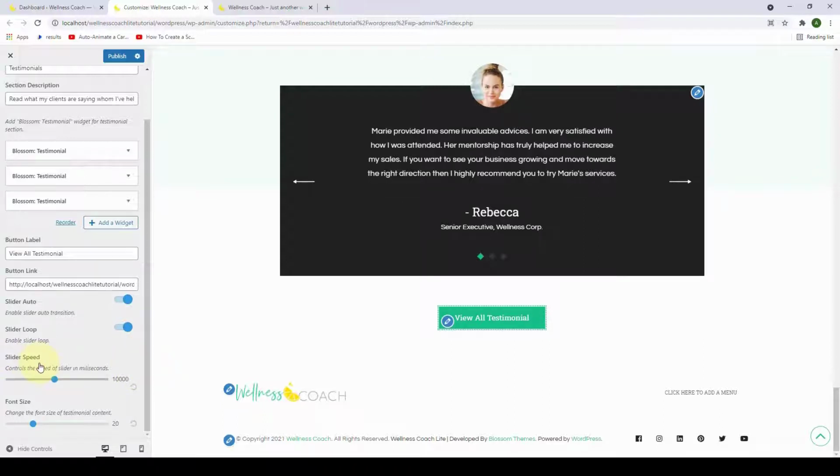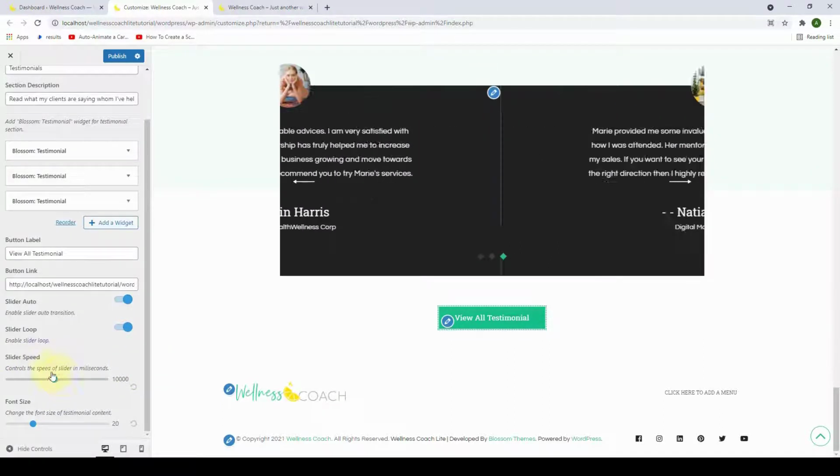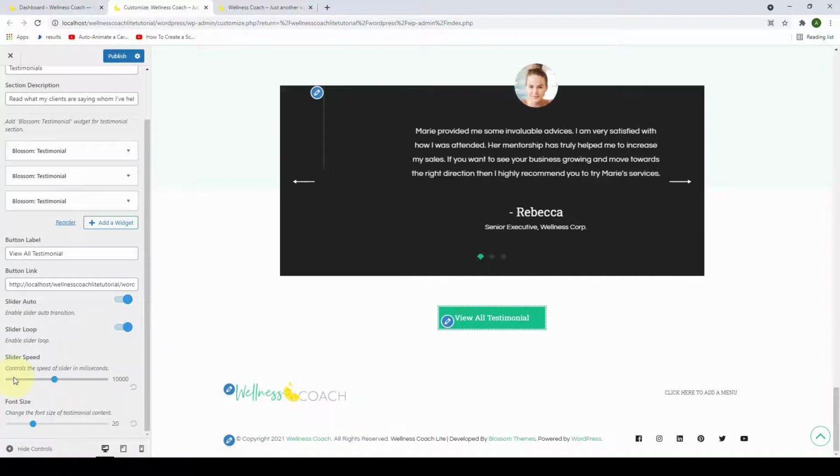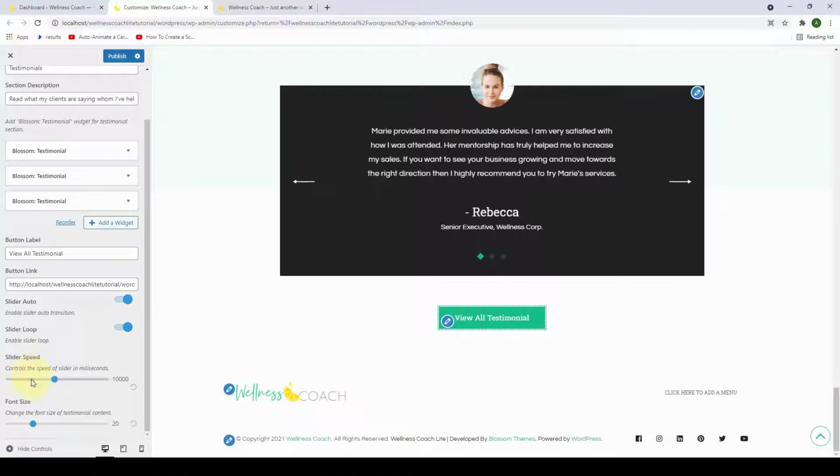The next option is slider speed. With the help of this option, you will be able to increase or decrease the speed of your slider transition. You can either slide it over or under, and you can settle down for the speed that you think is the best for your testimonial section. You can also select the font size. You can slide this button over to increase the font size of your testimonial section, and you can slide it under to decrease the font size of your testimonial section.